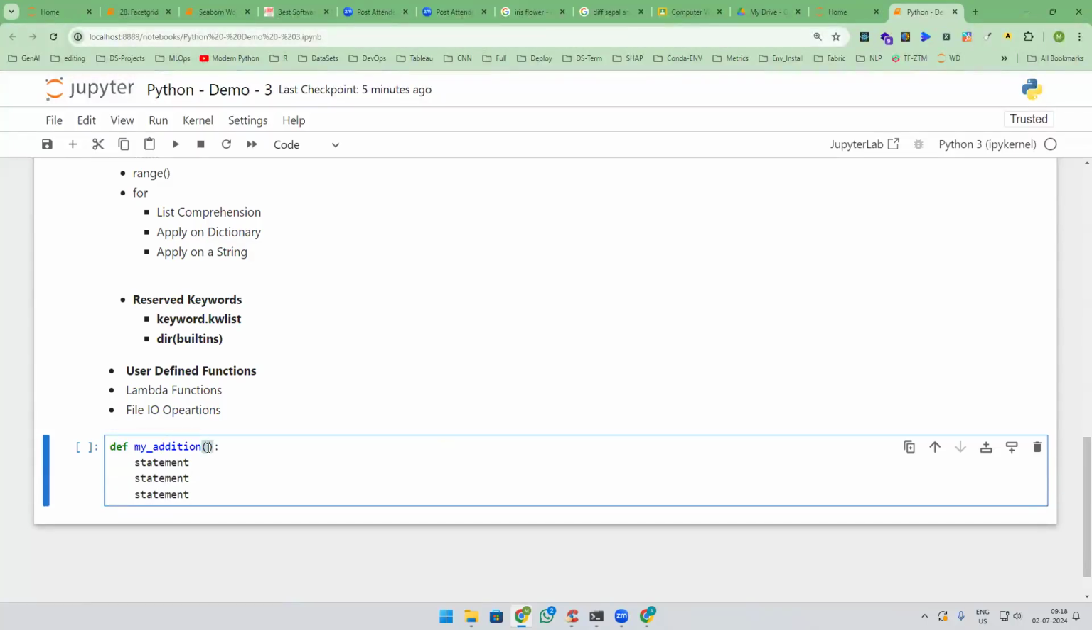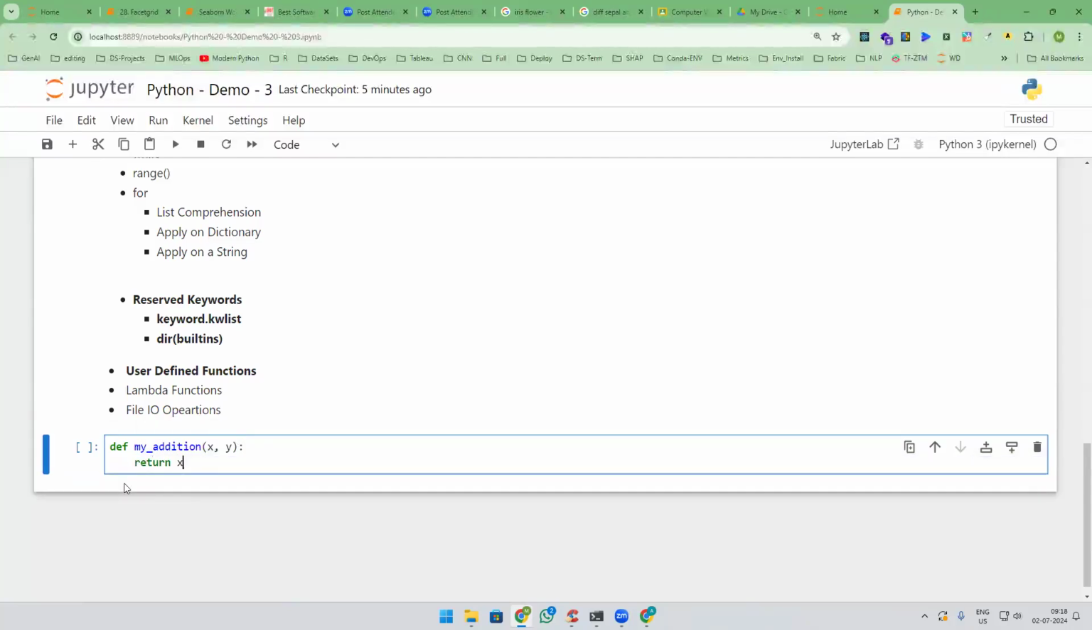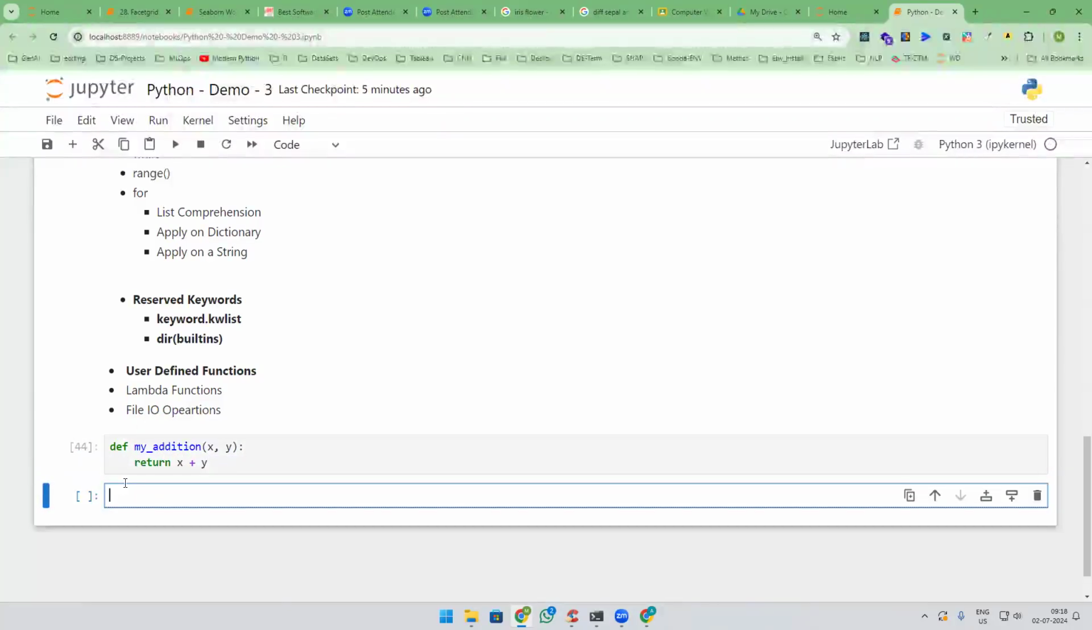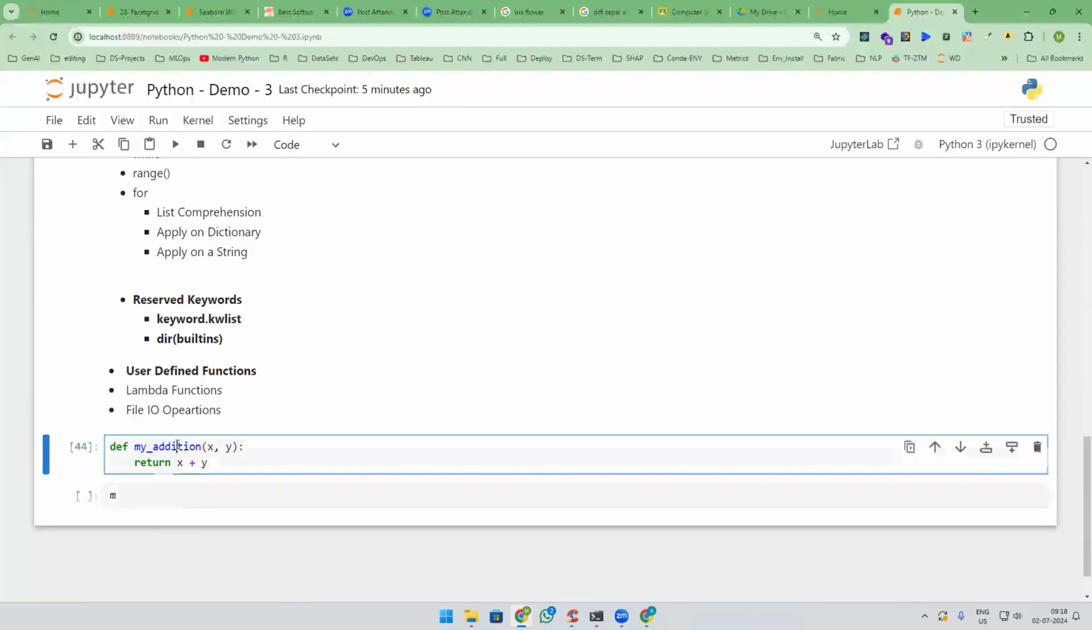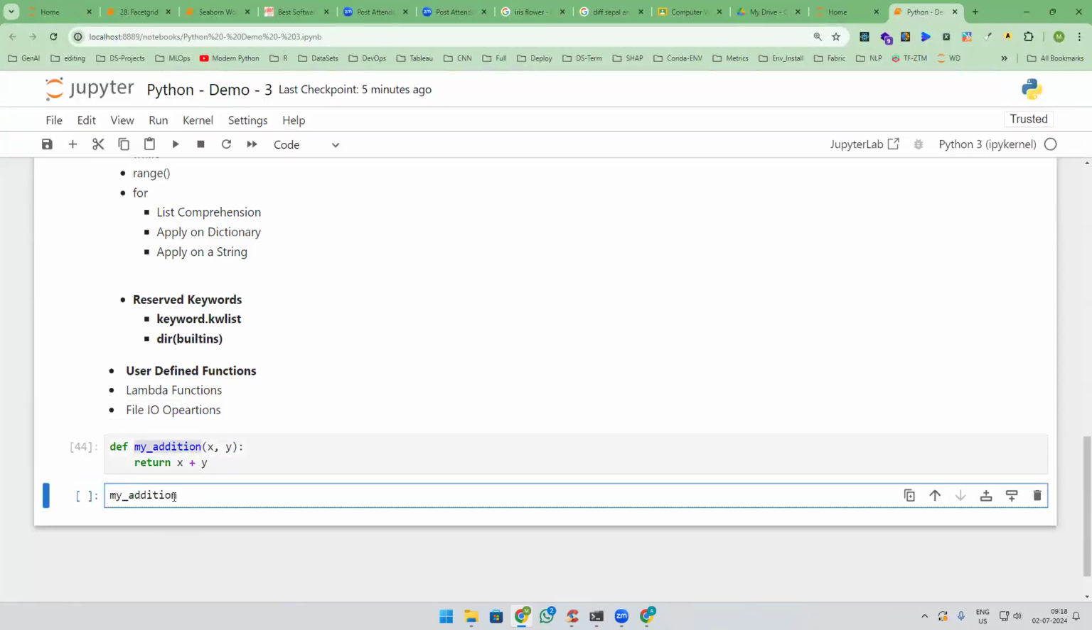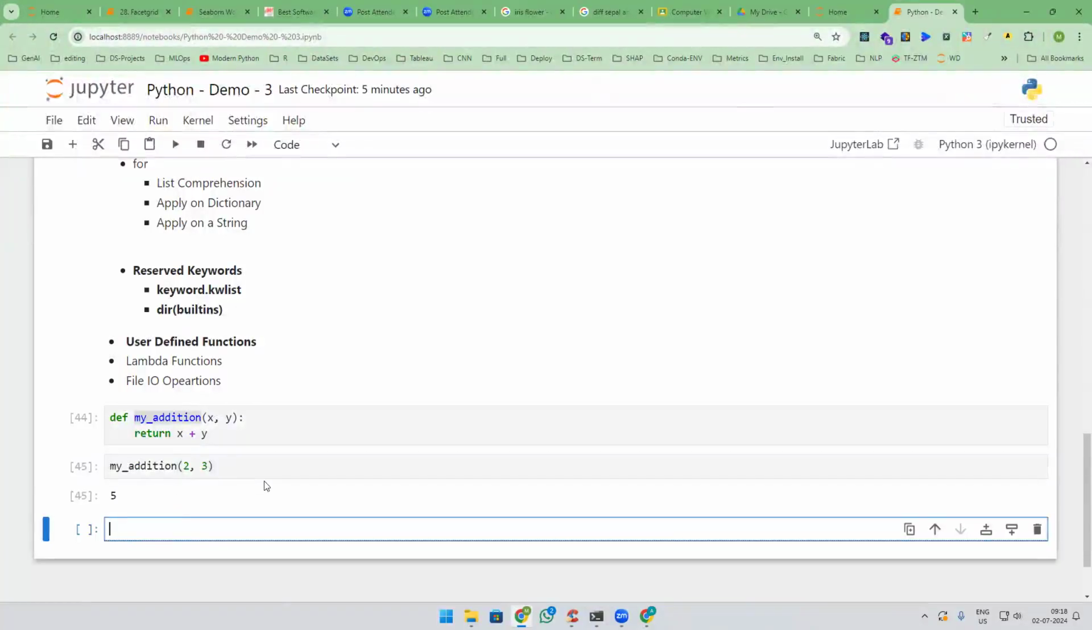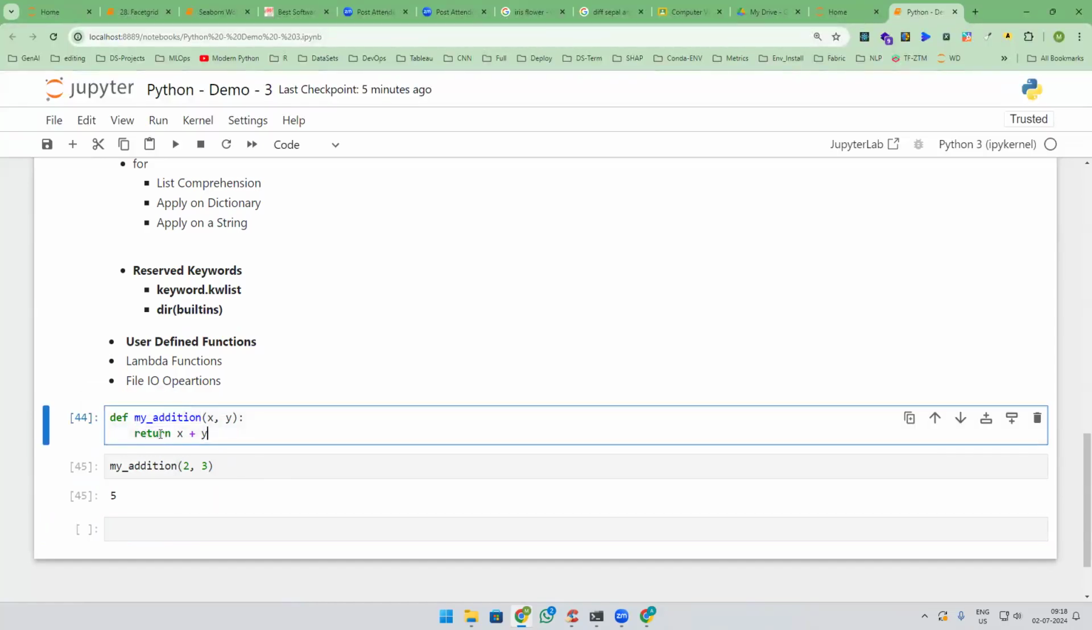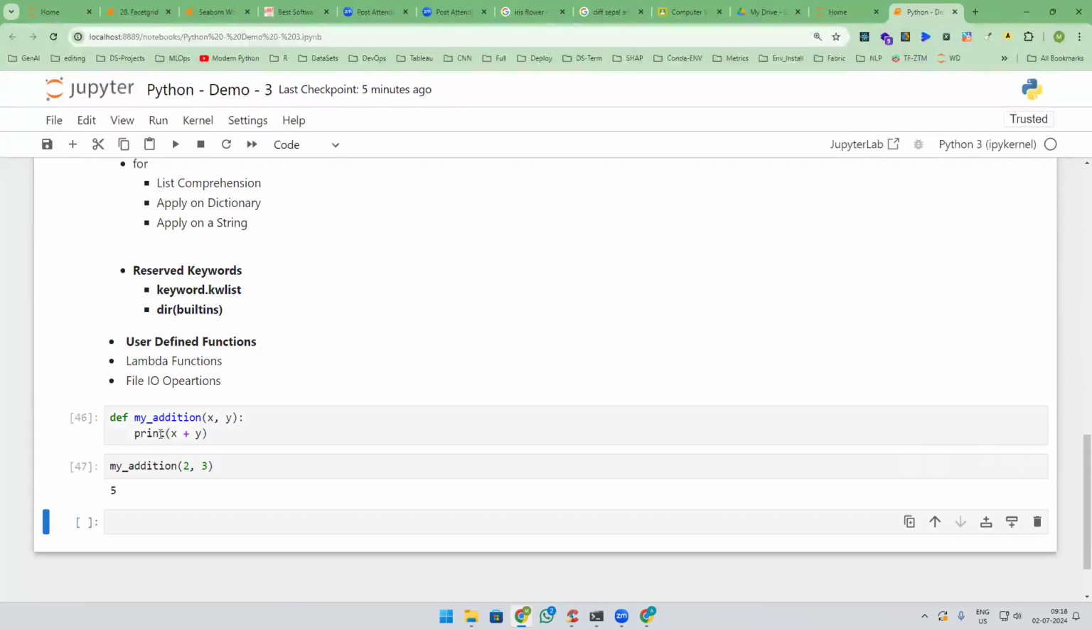In this case, I want to have two parameters, and it has to return x plus y. The way I can use this is by its name. I need to pass two parameters. Let's take 2 comma 3. It is returning what? 2 plus 3 is 5. Of course, we can even print this. For example, instead of return, I'm going to print it. You can see you got the same result.